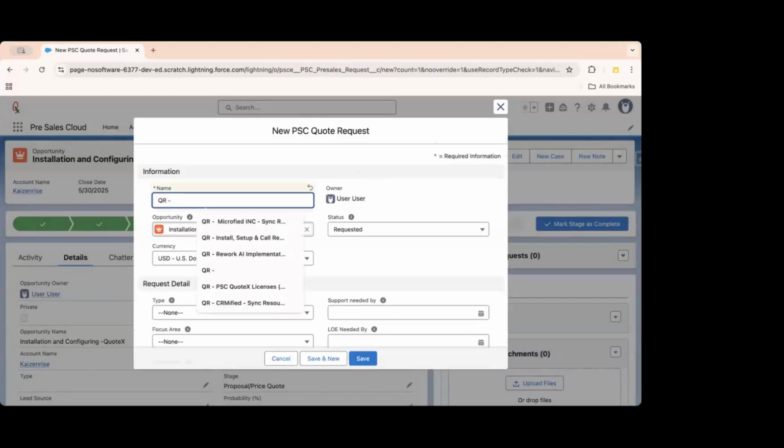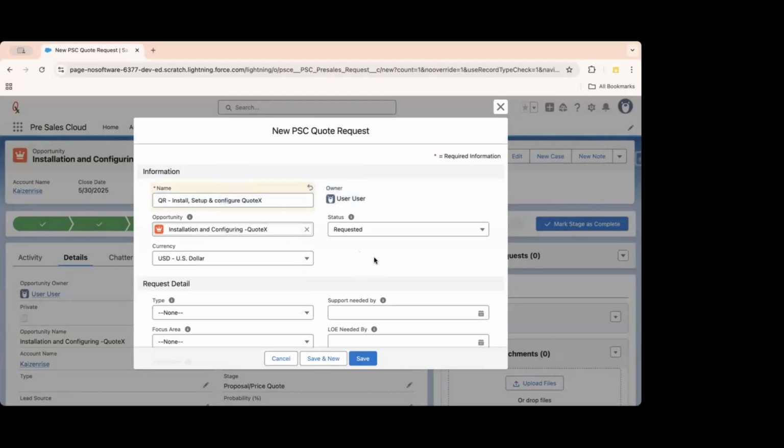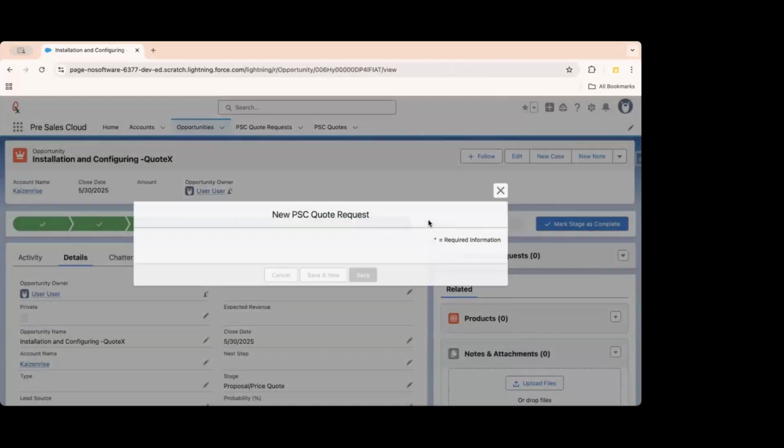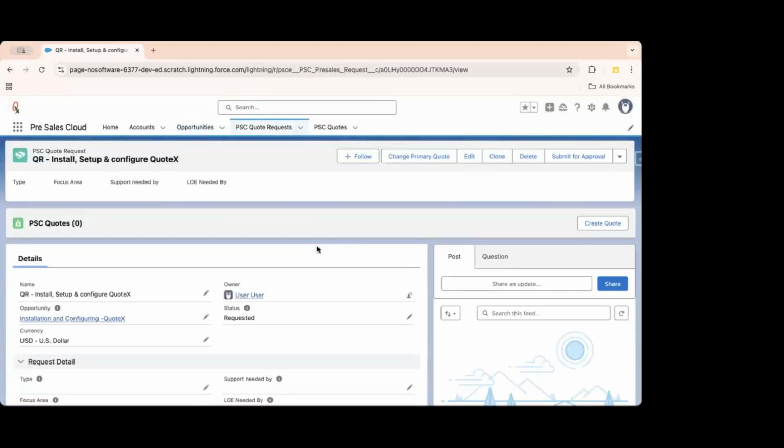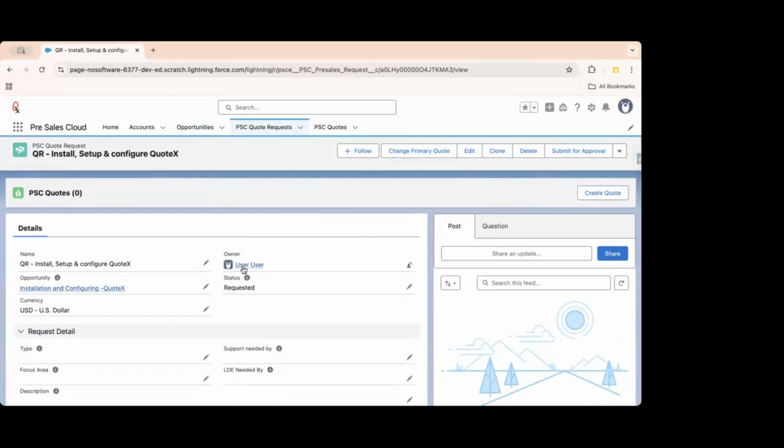For instance, let's say I just install, set up, configure Cortex. I'll not fill any other fields for now, just in the interest of time. But what this has done is kick a notification to a queue. In this org, which is a scratch org, I haven't defined that, but a notification goes to the queue that a new quote request is assigned to your group. Someone from that pre-sales engineers group will pick it up and assign it to themselves as the owner.